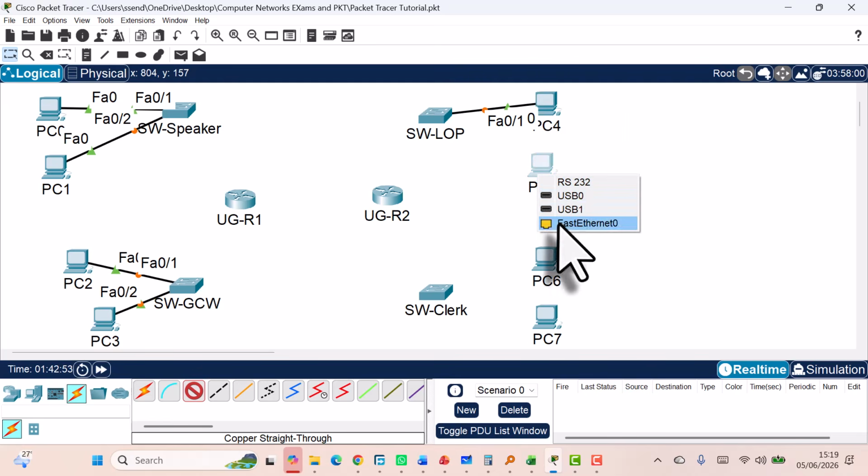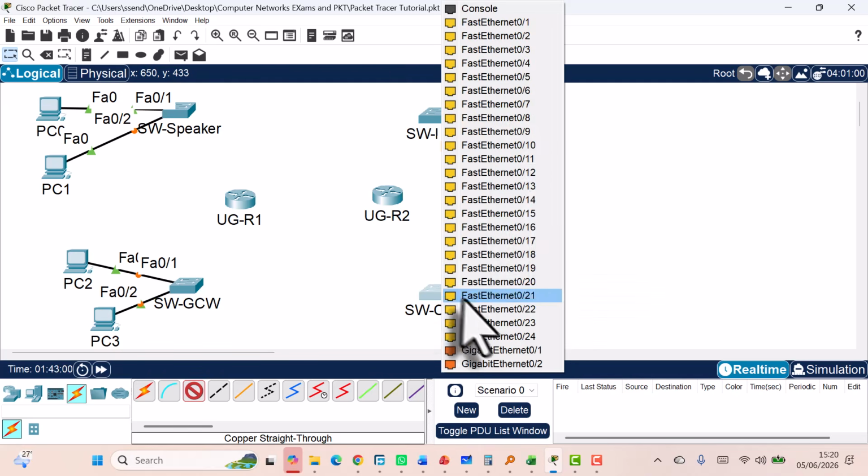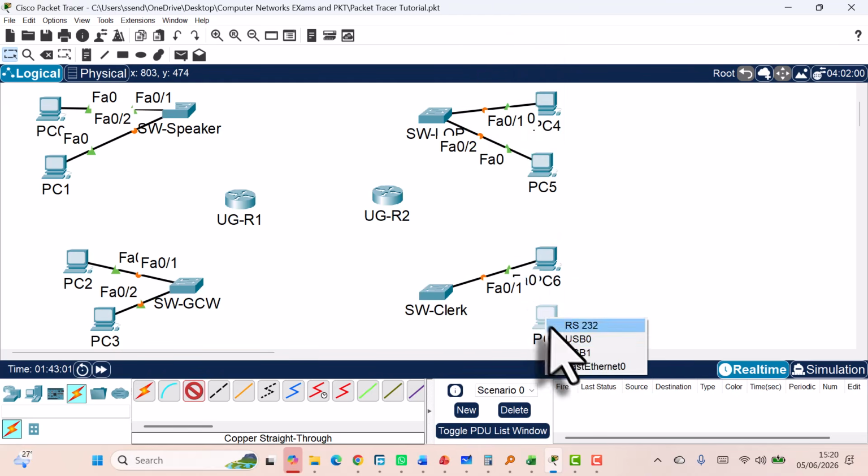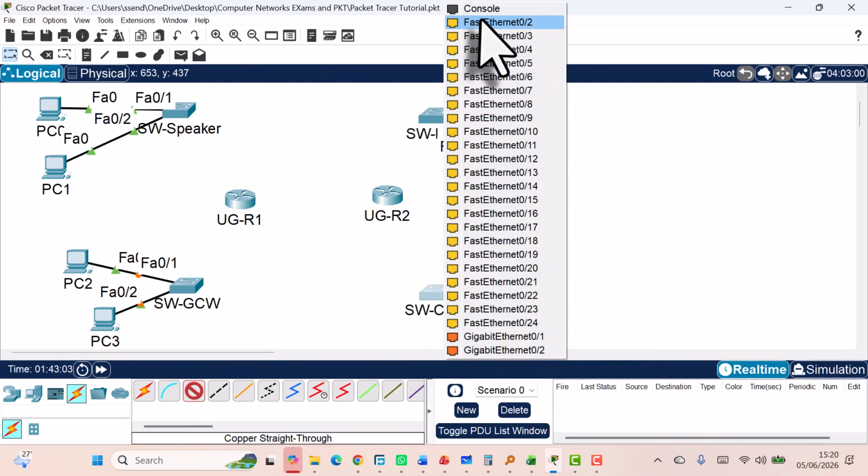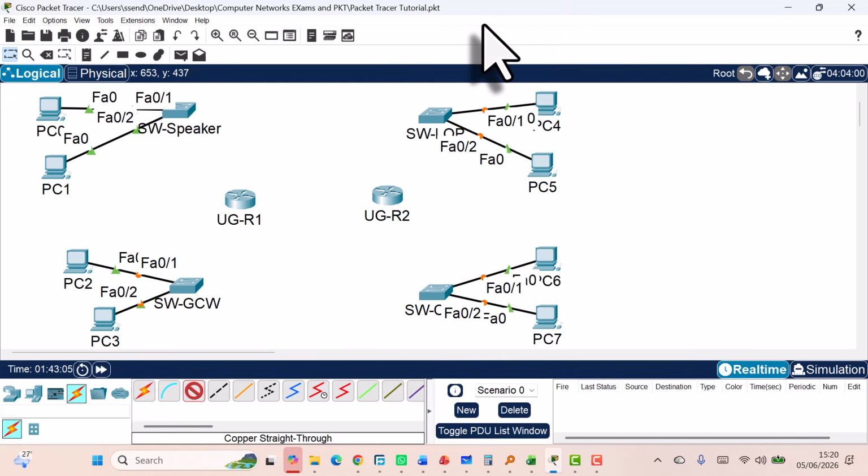Go to another computer, still interface 2. Come to this one, select that. Come to that one, select interface 1. Come to this one, versus Ethernet 2. And then you're good. All our computers are connected to our switches.